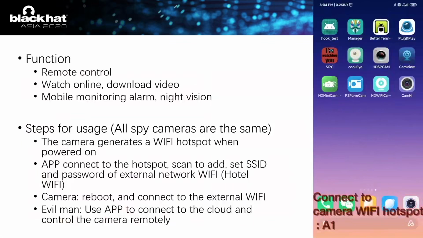Well, let's take a look at the functions of a spy camera. They include the remote control feature, online streaming, video downloads, and support for motion alarm. Let's learn how to use this device through a video.